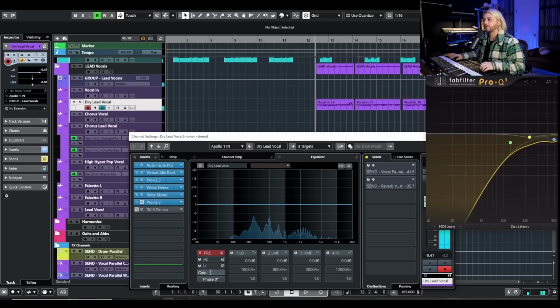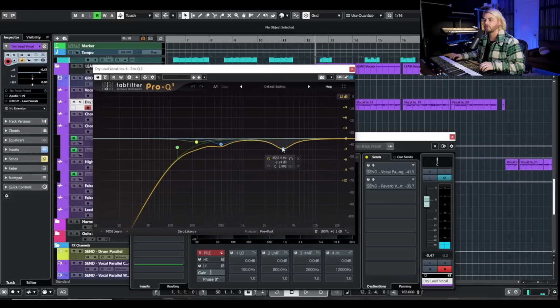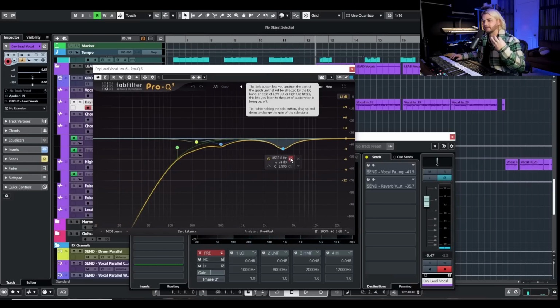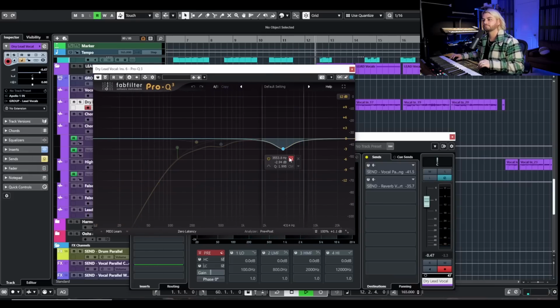And then I've just got a little bit more EQ. So again, we're just controlling some of these low mids. And then a lot of this kind of really nasally frequency for me personally.